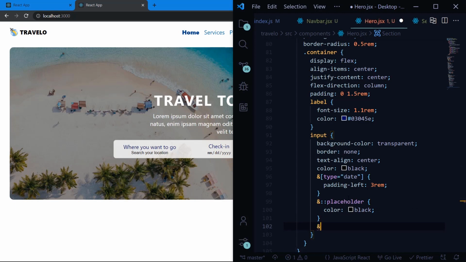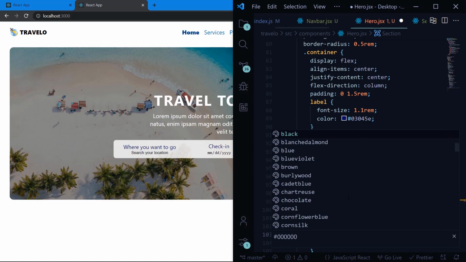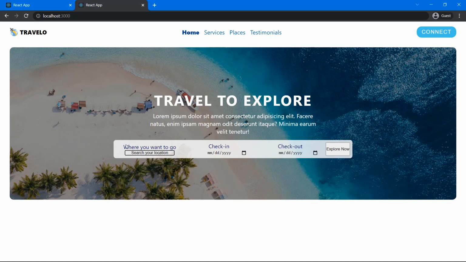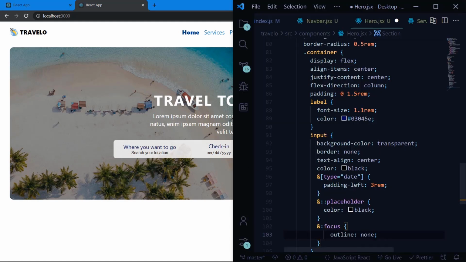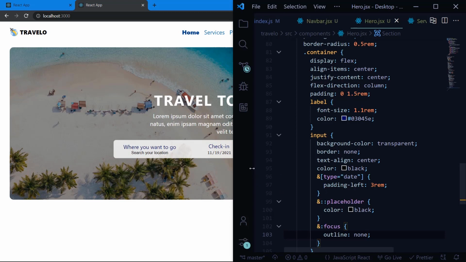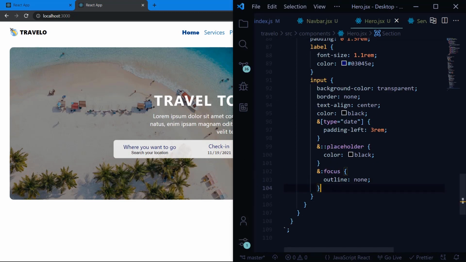And we also need to give it a focus, and we'll remove the outline when we have focus. Before saving this, I'll show you that we are gonna remove this outline when we have focus. So I'll save this, and now when I select this, there is no focus, as you can see here. For this, there is no focus also. That's done.